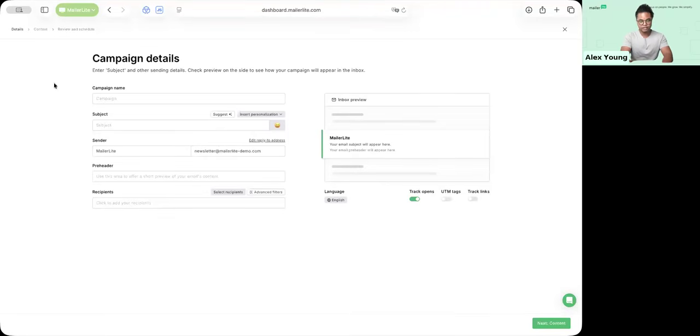All right, now when you get started, this is where you can enter in your campaign details. So campaign name is something that is just going to be internal. It's to help you organize the different campaigns that you send out to your audience. So for now, we're going to just call this one webinar demo campaign, and then you get to the subject line.